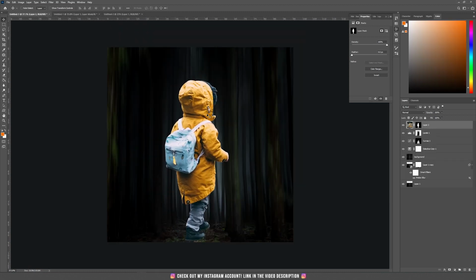Usually I use the pen tool to select the subject, but today, because the final image of the boy will be really small, the Photoshop subject selection works really nice.